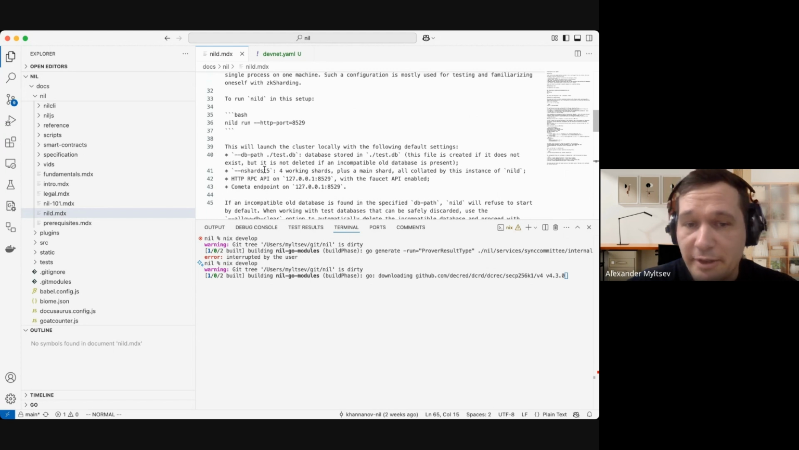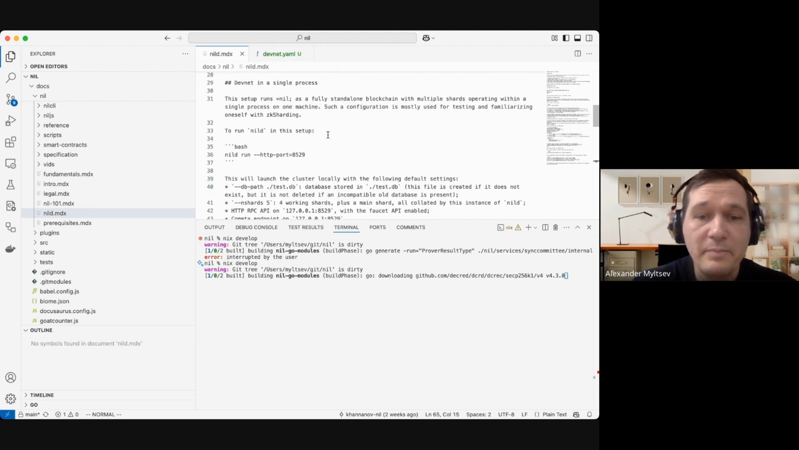You can specify the amount of shards, where it should put the database, etc. But basically, you're all set. You can use this RPC with our CLI or with Nil.js and run transactions or test the validator in any way that you would prefer.